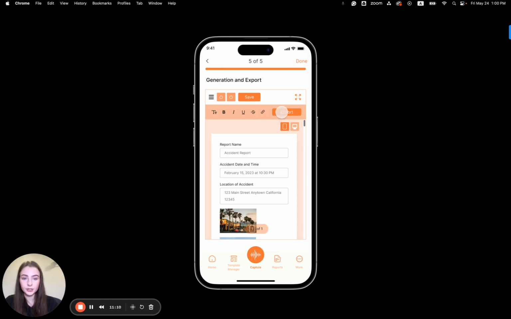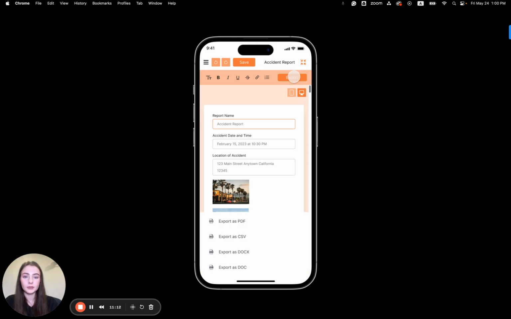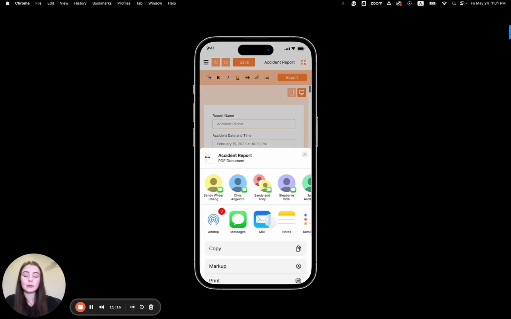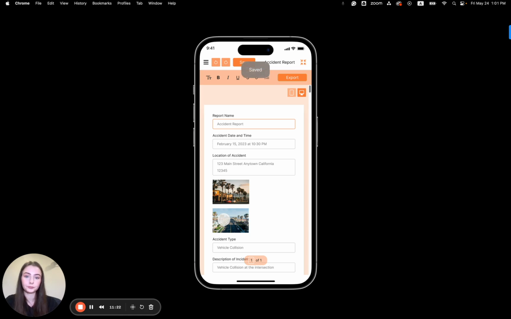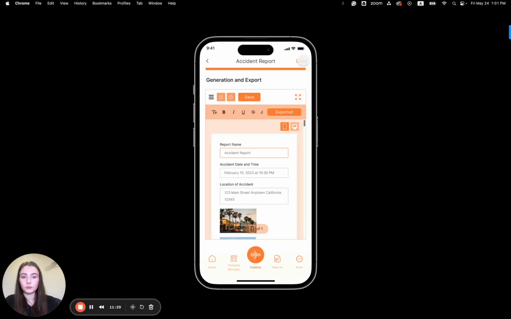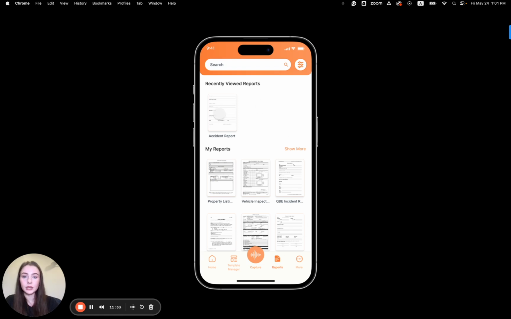go to the export. So similarly, we can export this report in various formats, but let's say we want to export it as PDF, and let's say we want to save it to files. So now it has been saved to files on this mobile app, and then we will close it, mark it done, and then view it in our reports.